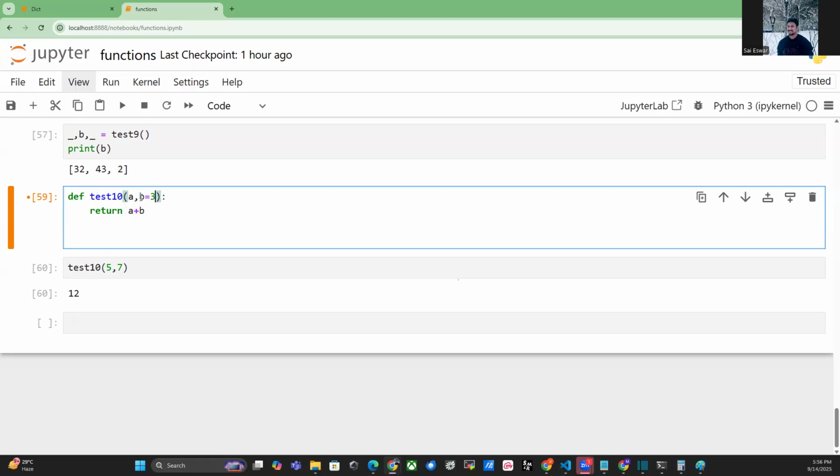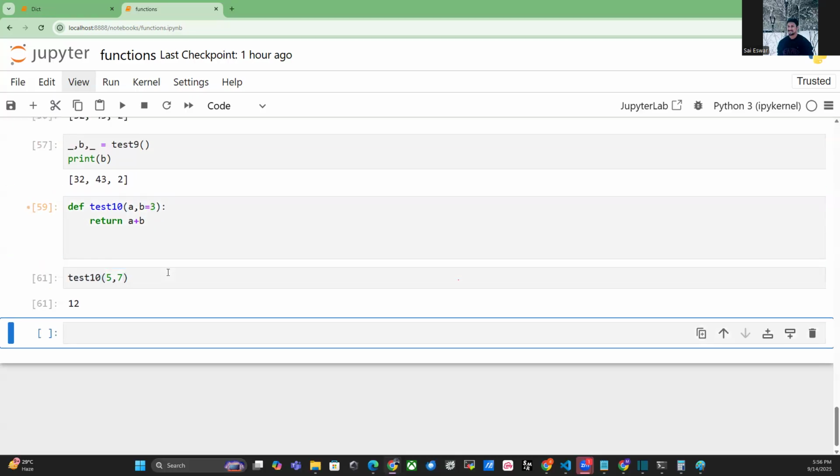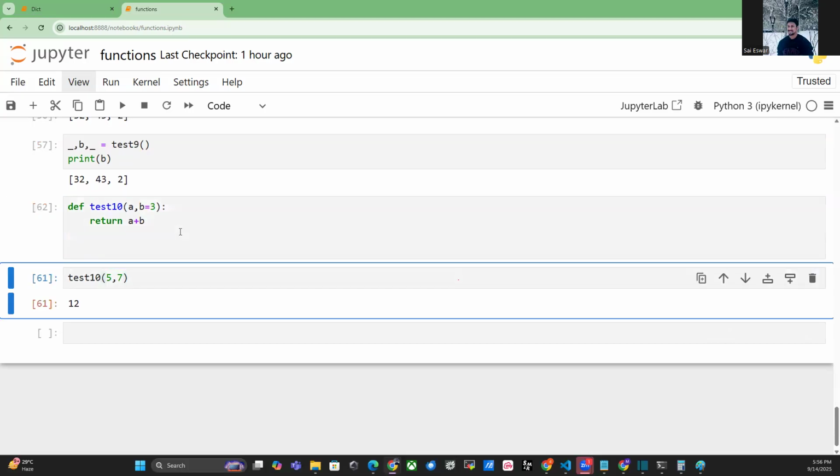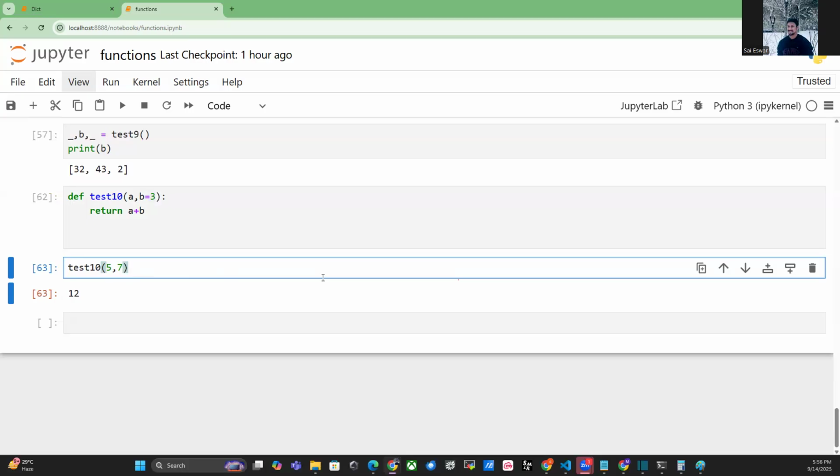See, I just put b is equal to 3 here. But see, the first preference is this one. 5 and 7 is your first preference. A is 5, B is 7. Check. I am executing again. It is 12. Doesn't change. What if I remove this value, guys?